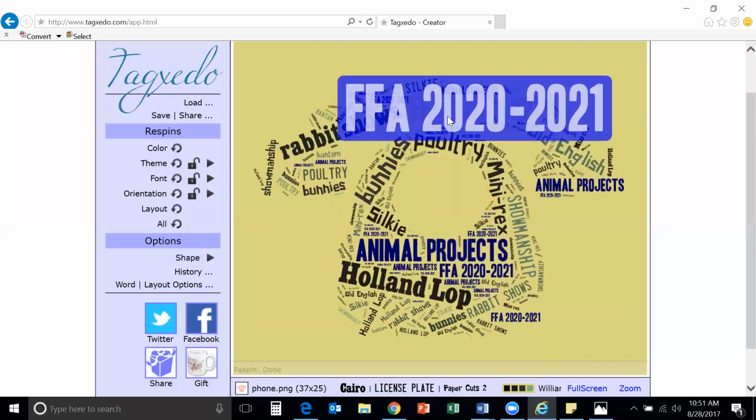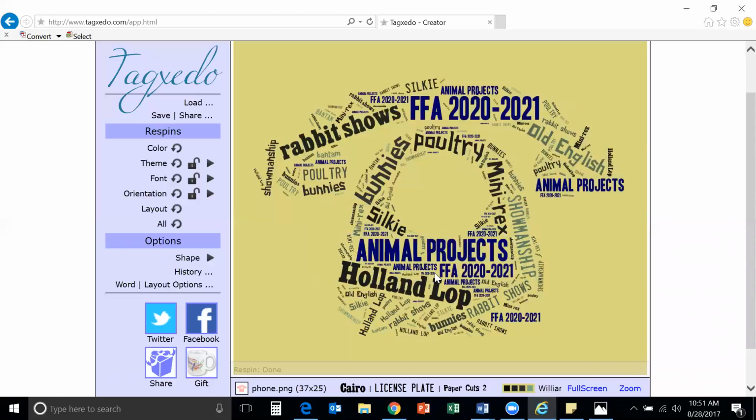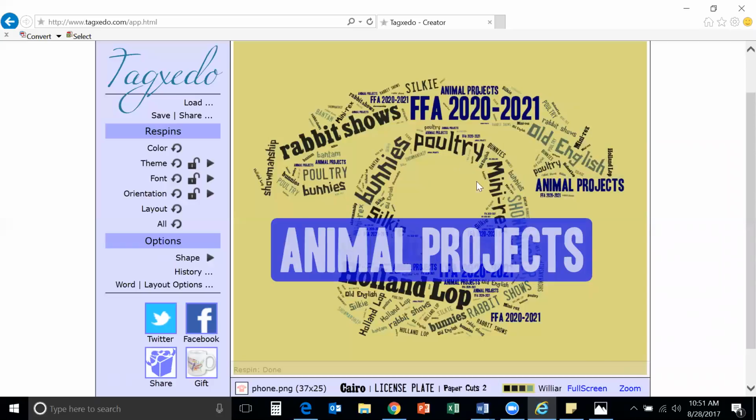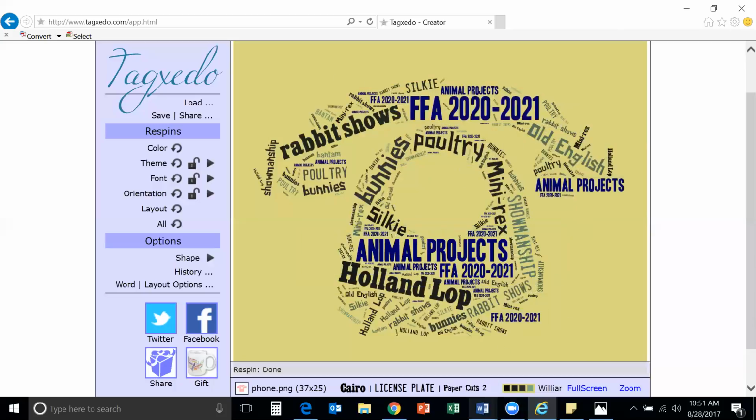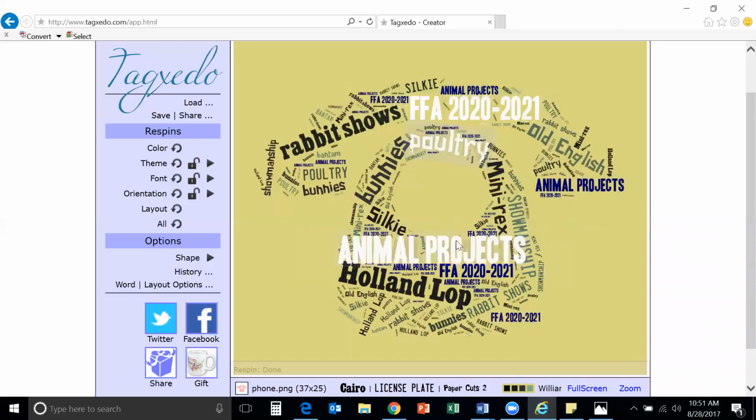Okay, so you can see the FFA 2020 has no angle, neither does the Animal Projects. And that's large in that font. They were the same font, they were the same size and the same color. So you can see that those are.